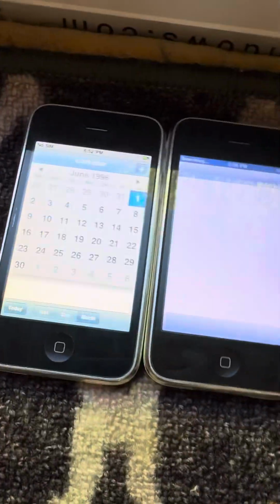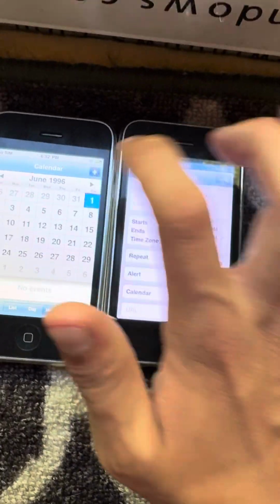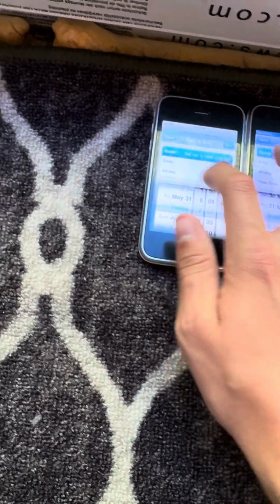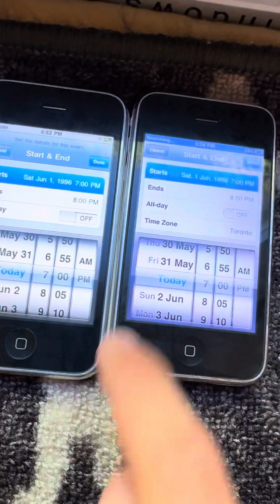Now, another thing you can do is to go into the calendar application. Don't mind me, 1996, I know. But now, first off, if you see the switches, you could see if you have round switches, it's a 3GS, if you have square switches, then it's a 3G.